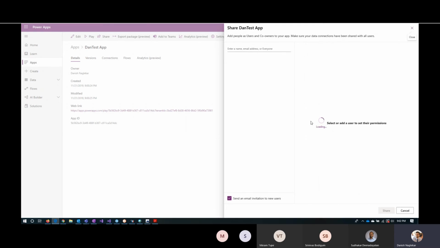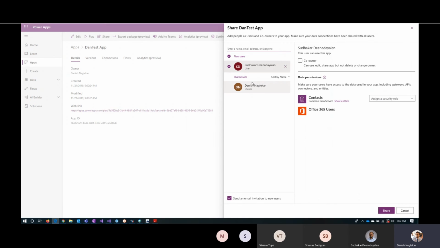and once it loads, now you can enter the name of the user and you can only share it with your organizations as of today. So you can write anyone's name. So I can write Sudhakar, and then Sudhakar's name would come up. I can share it with Sudhakar. I can make him co-owner. So if I make him co-owner, then he'll have rights to edit it.